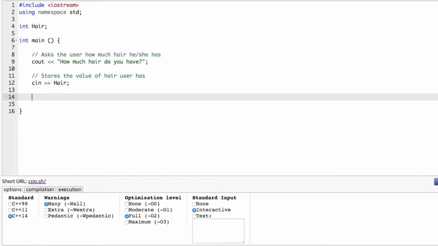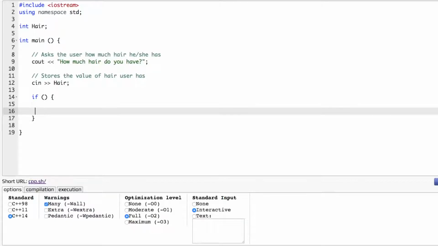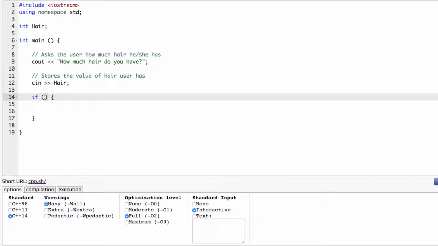Now we need to determine whether or not the user is really old or really young. We're going to make the computer think and actually make a decision on its own. So we're going to write if, parentheses and two curly brackets. Now in these parentheses, what are we going to type? Let's type if hair is greater than or equal to, let's say, you know what?